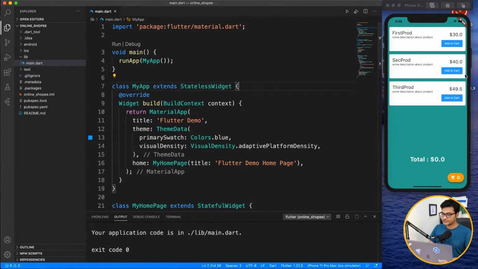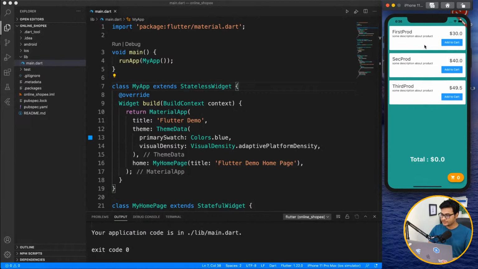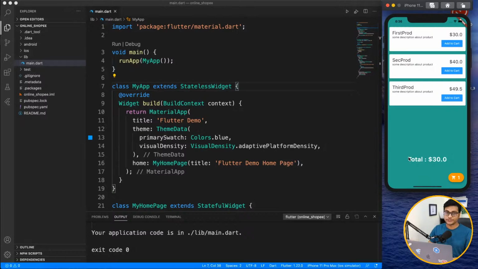So here is my screen in front of you. Basically we'll be creating this shopping application, online shopping, where you have first product, second product, third product, right? This is a list of items coming from a server. We'll assume that it's coming from a server, and then we are adding elements to the cart. As soon as you add any element to the cart, the total price here is going to change, and that is done with the help of state management using GetX.